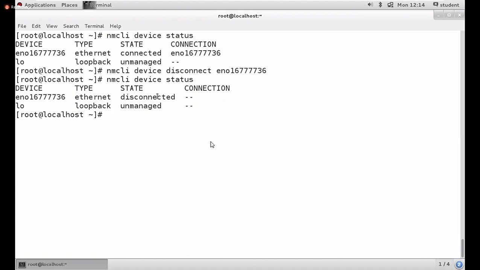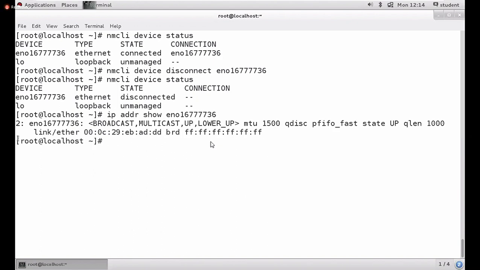See, got it. Now we don't have any network. We are unable to get any IP addresses here because the device is down now. We don't have any IP address, any profile now.